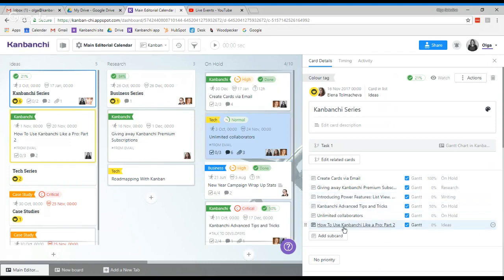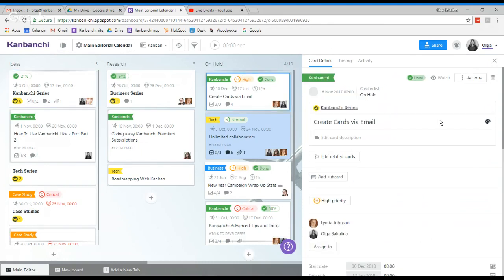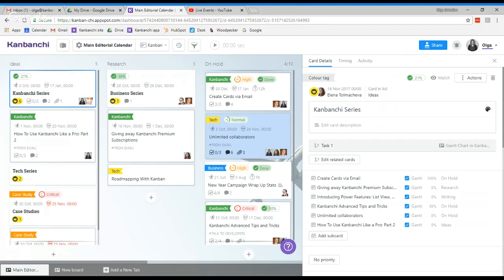So these are all subcards of this epic card. I can easily switch between them. For example, I want to go to this subcard. I click on it and it opens. And then I want to go back to the epic card. I just click on the name of the epic card and I go back. Again, this is made for collaboration. This is made for structuring your processes. And let me go back to the subcard.